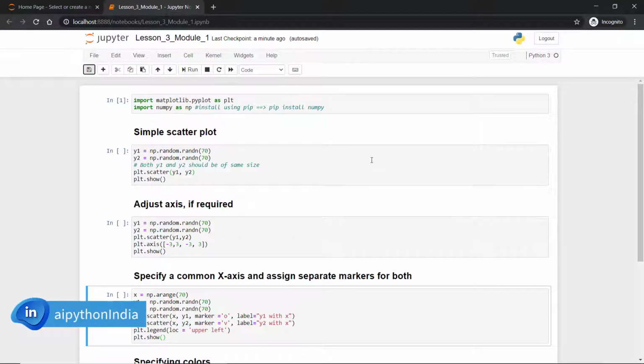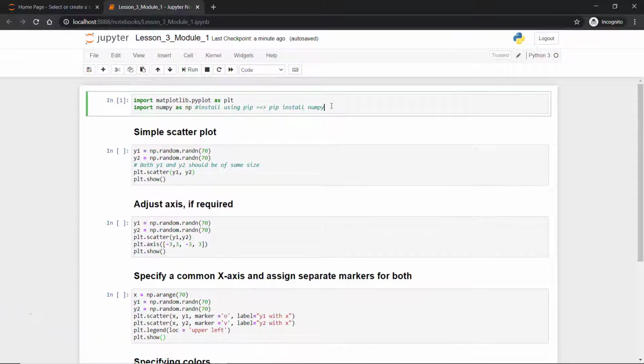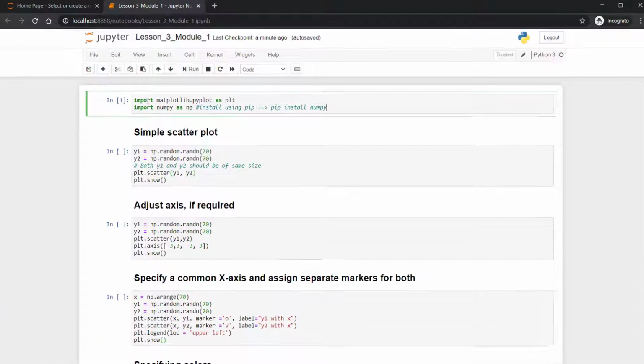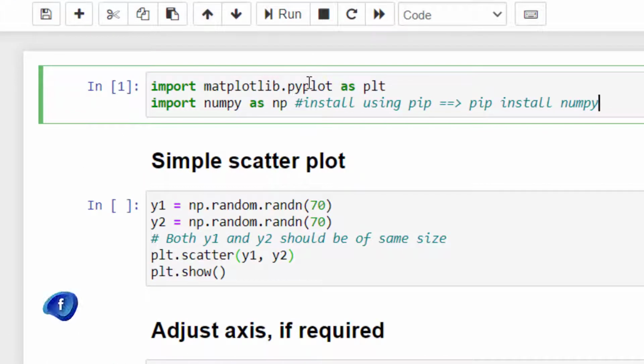So I am in the Jupyter notebook and I have already written the code as I told you. First things first, we need to import matplotlib.pyplot as plt. This is required because this is the library that we are going to use, and the alias name is plt, that you are already aware of. And second is NumPy, because we are going to calculate some numerical values, or randomly plot some values. Because of that I have imported NumPy and the alias is np.